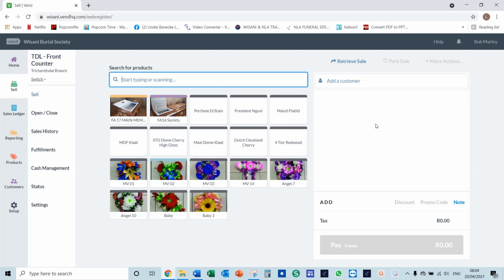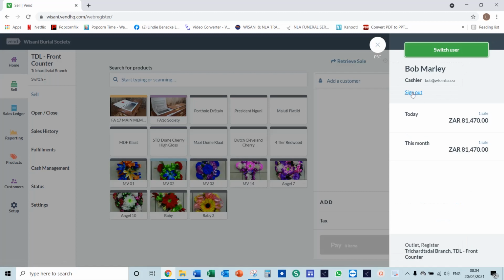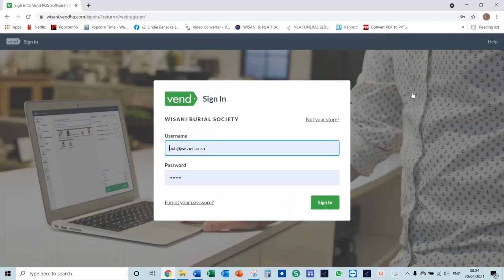Also, just very important that you remember, if you're going to leave your computer, please make sure that you sign out first so that no one else sells using your details. So you just click on your name here and you click on sign out. When you come back, you can then just sign in again. So this is how you conduct a normal sale.